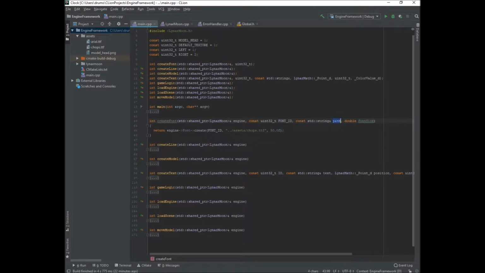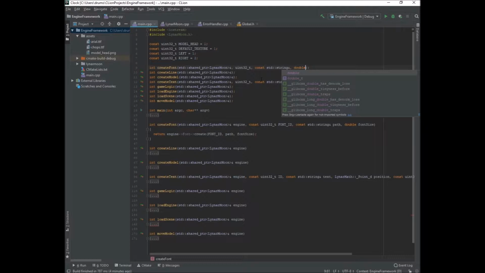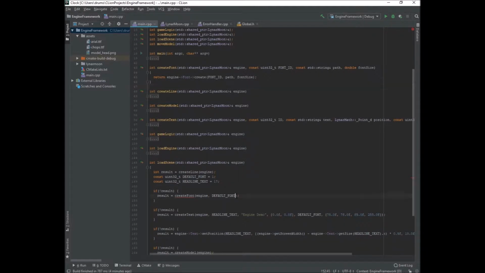And now let's pass these parameters here. Okay, this function is now generic. What we need to do now is to change the prototype of this function here. So copy this one and let's add it here. This one is a double. And of course, we need to change this function call here now. So let's pass the path and the font size here. And this one was 50.